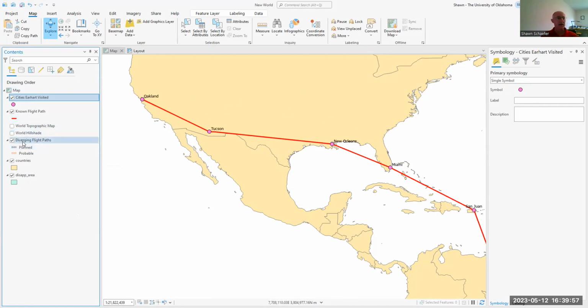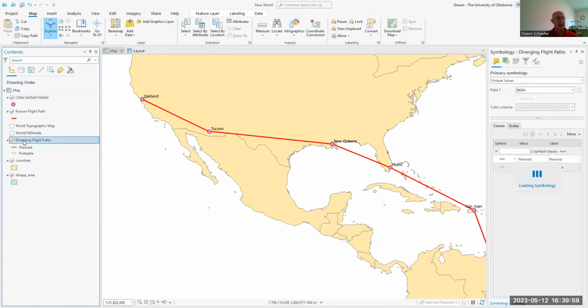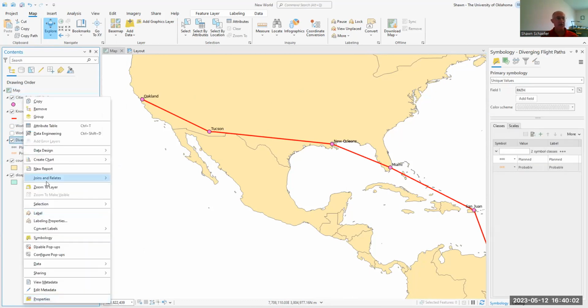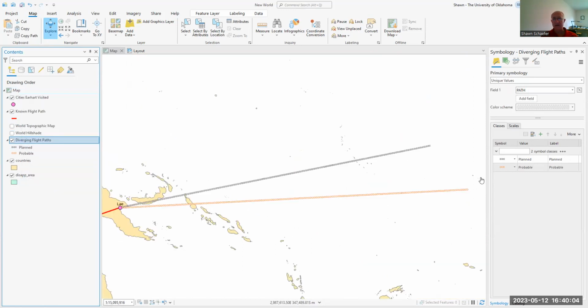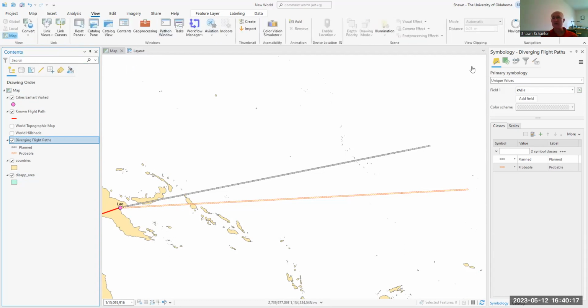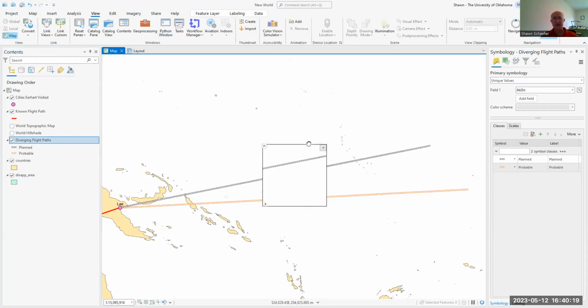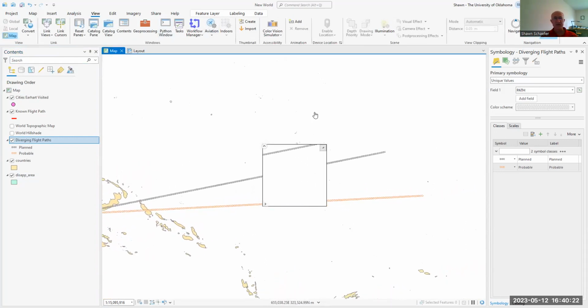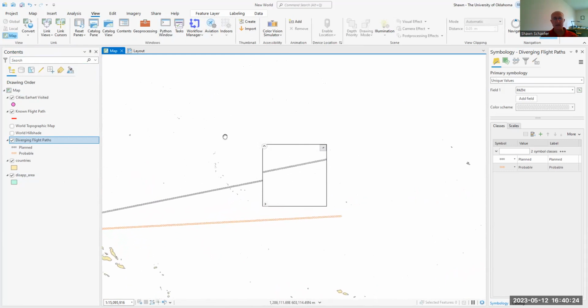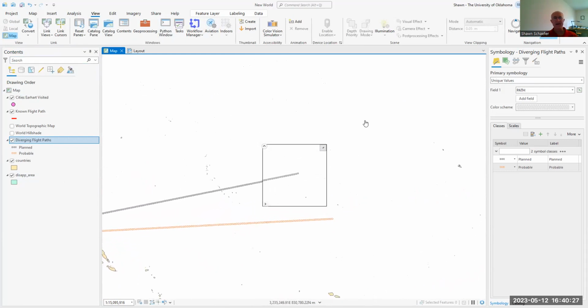Over here on our diverging flight paths layer, if you right click on that and choose zoom to layer, it'll take you to that layer. It has features that I think you'd be very familiar with. If you hit view, it has that magnifying feature, and it works a little differently. The magnifier actually doesn't move. You have to pan and get it into the magnifying glass.